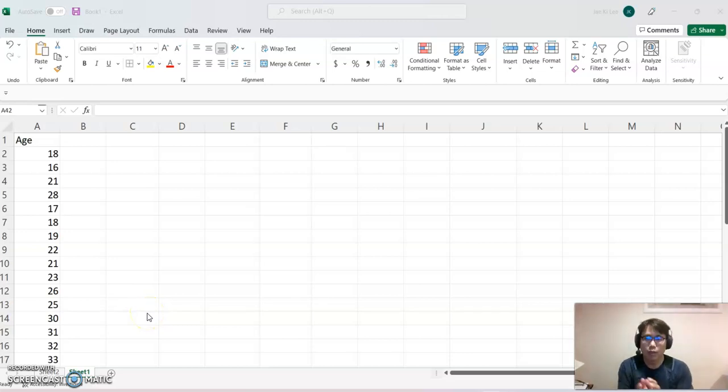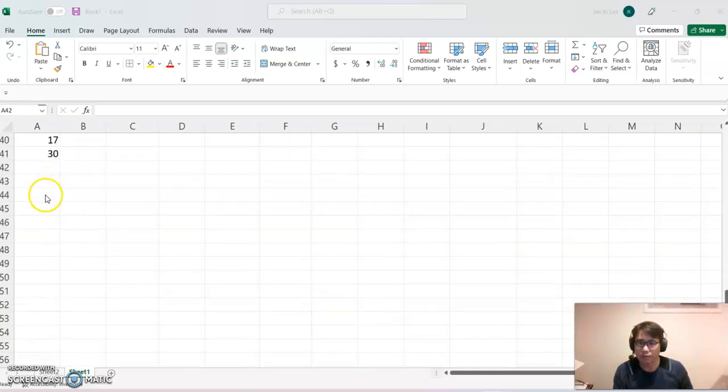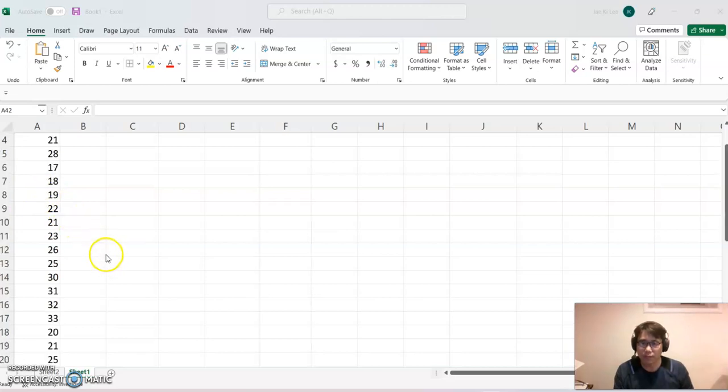So today, we will use the Excel program to construct the frequency table, also frequency histogram. So please look at the example. I just select random data, about 40 data. And then we want to construct the frequency table and also frequency histogram.